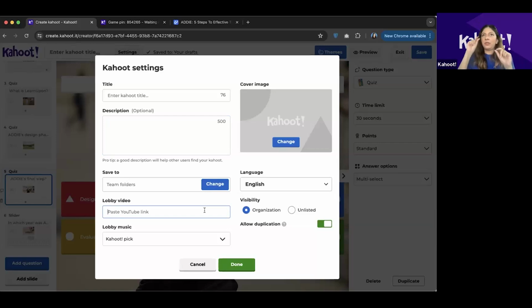So on the screen where you are scanning the QR code and you see everybody's names popping in before we start the game, you can play a YouTube video as long as you embed the link over here. You can choose which music you want to play.